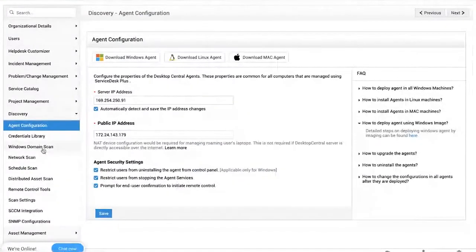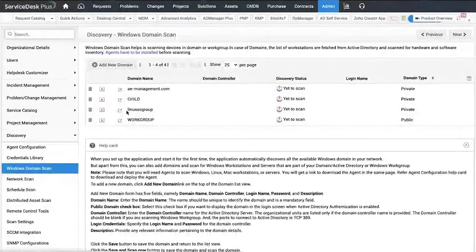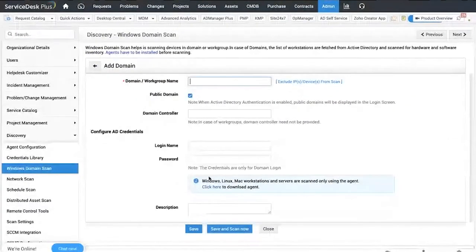First thing, after this is done, if you wanted to scan Windows machines, you go to the admin section, you go to the domain scan. When you add the domain, it is very clear that you need to have the agent set so that the agent is going to scan your entire domain. So without that, your Windows scan is not going to work.